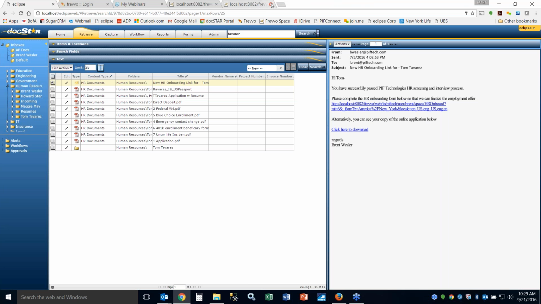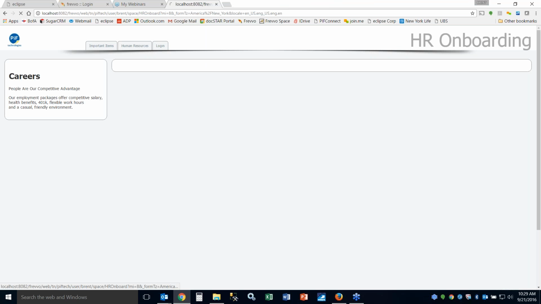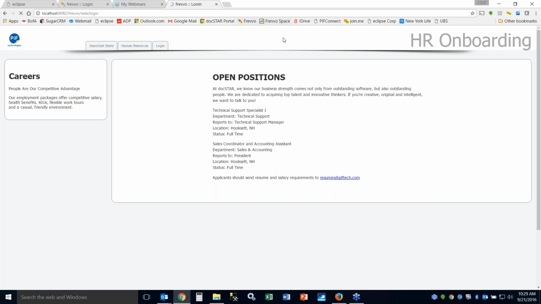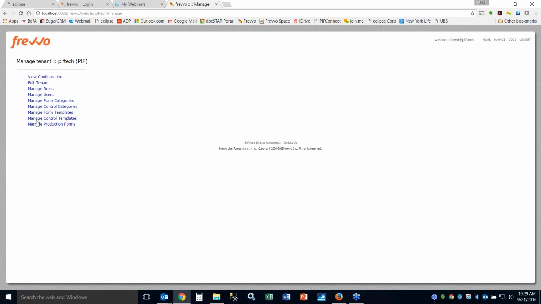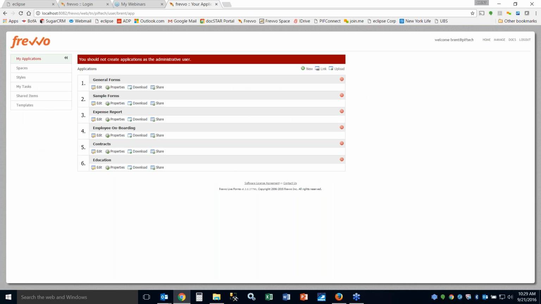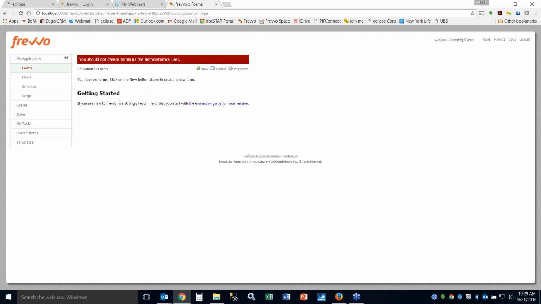So let's go in now into our interface. So we'll go in, and we're going to log in as an actual design user. Okay, so I'm going to log in as Brent here, and I'm a design user. So this is actually creating a physical document. So I'm going to go in to our home here, and this is where we create our application. I've created an application.